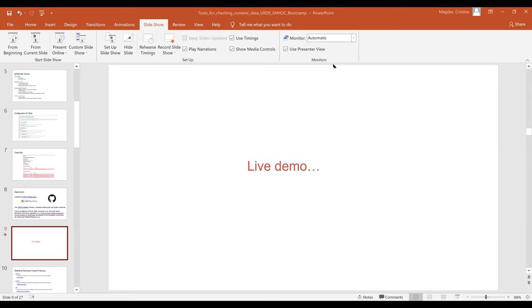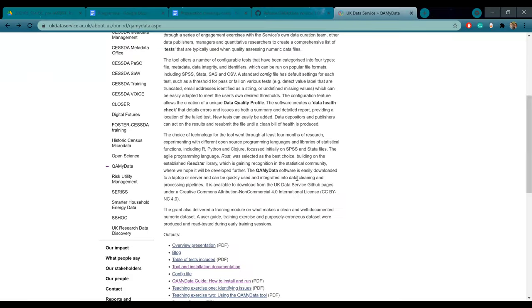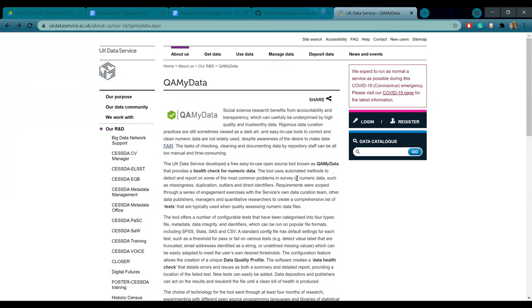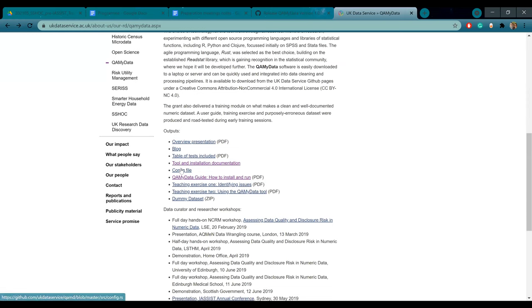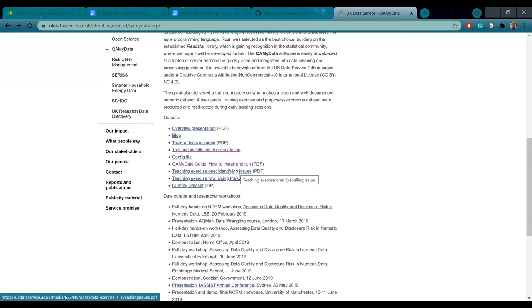Now I'm going to try the unexpected and share multiple screens, not at the same time, one by one. So the QA My Data webpage does contain the user guide helping people to install and run the tool, but it also has the different config files one can use in the teaching exercises we have been using in our own teaching.